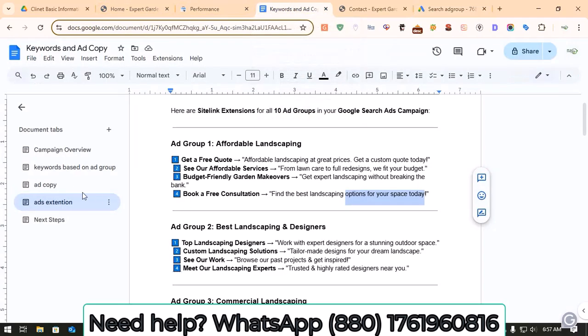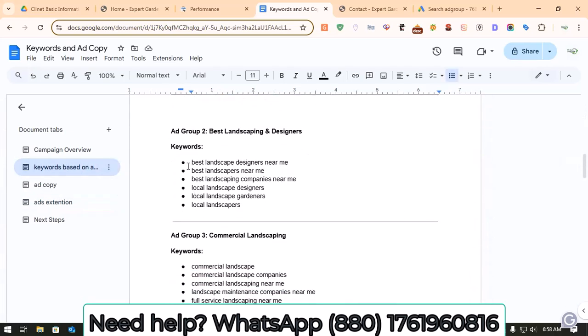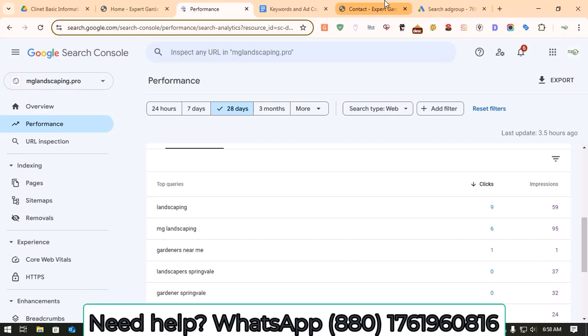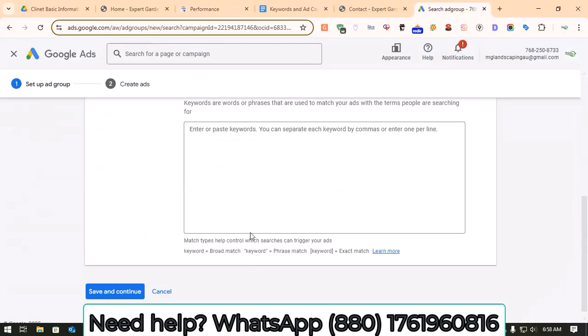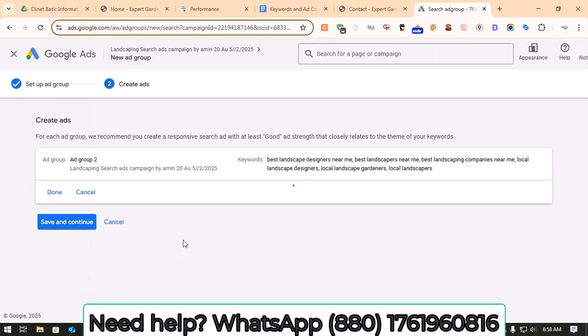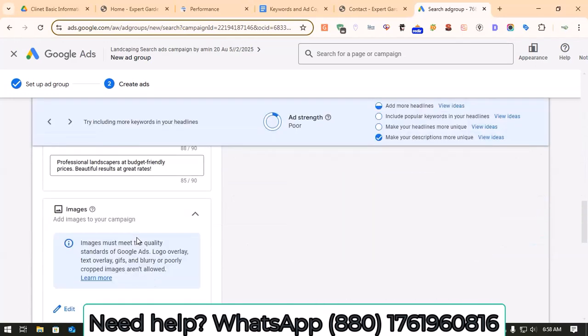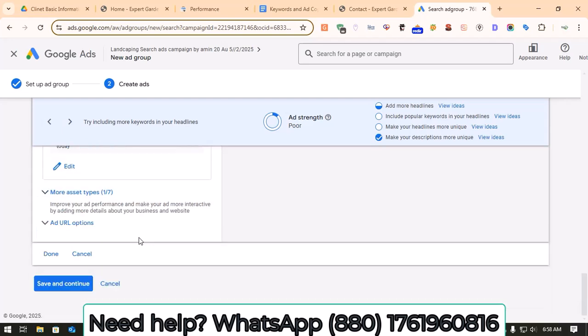First of all, you have to add keyword. Here you can see best landscaping. Please add this keyword. Okay, we need to add keyword and click save and continue. And save and continue. After save and continue, we need to write ad copy again. And after writing ad copy again, we can publish. In this way you can publish 10 ad groups step by step. So hopefully you understand how to set up, how to run a Google ad campaign step by step.